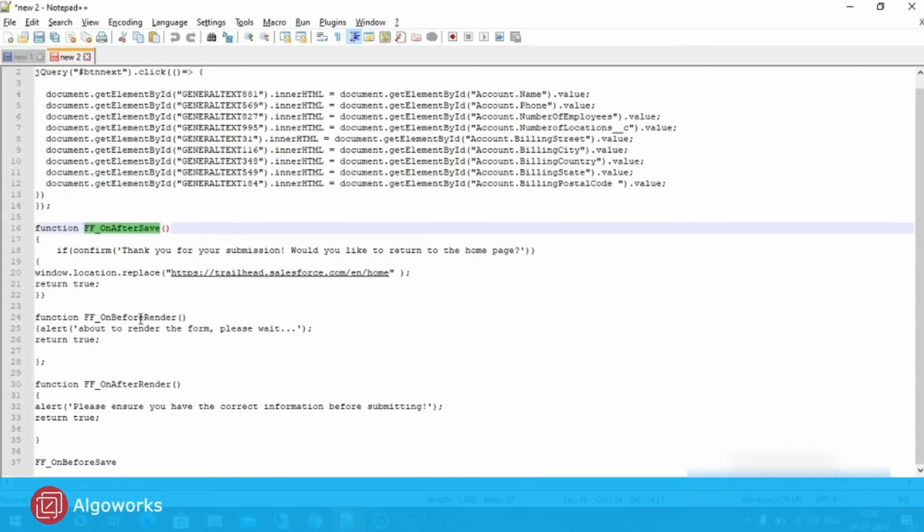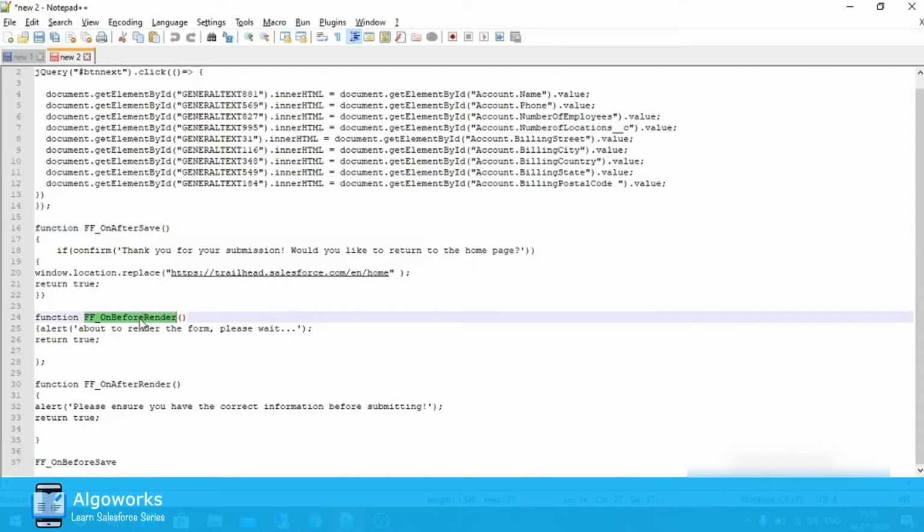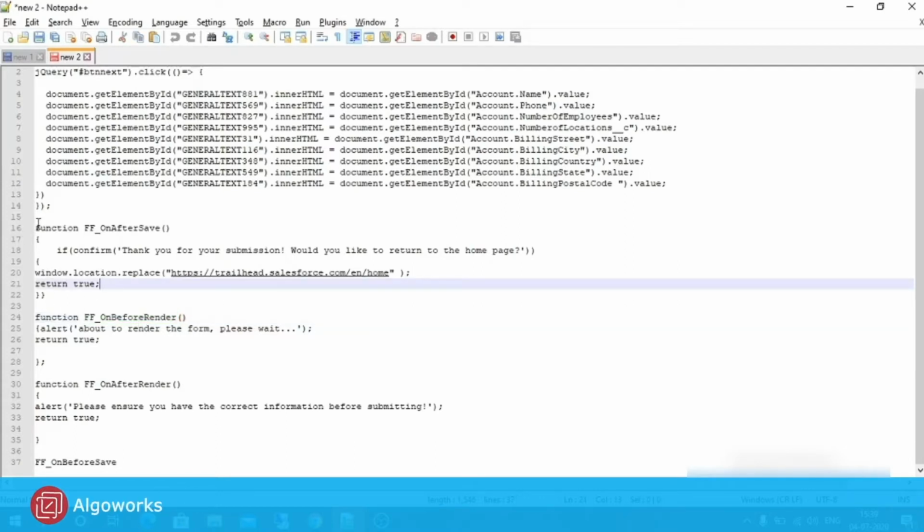Similarly, there is a function OnBeforeRender. If you want a user to do something, or you want to give an alert of something before the page is being rendered, you can do it by implementing this function. Now let us try it on OnAfterSave.